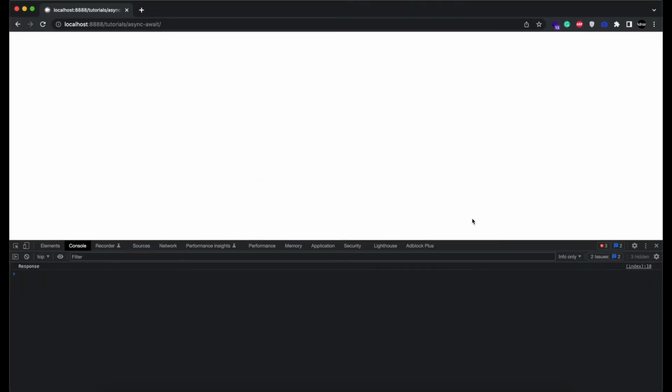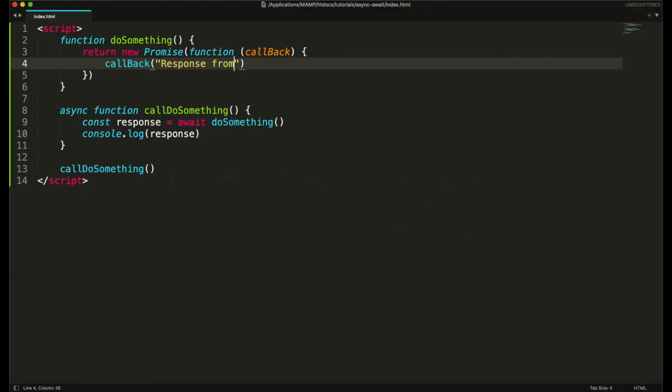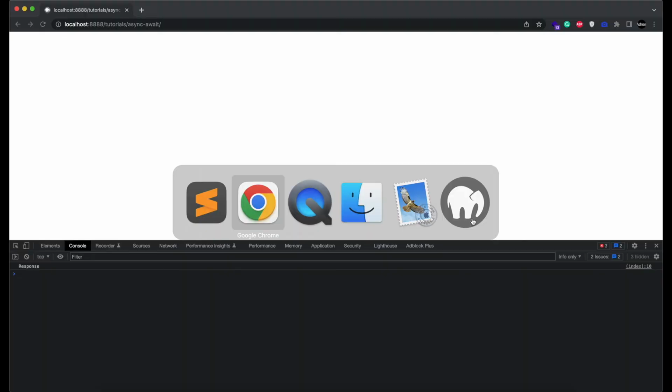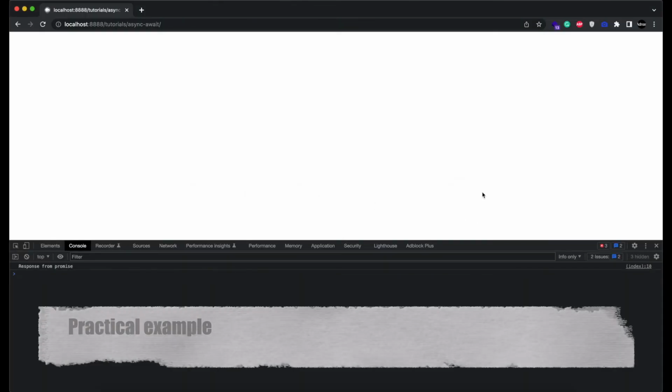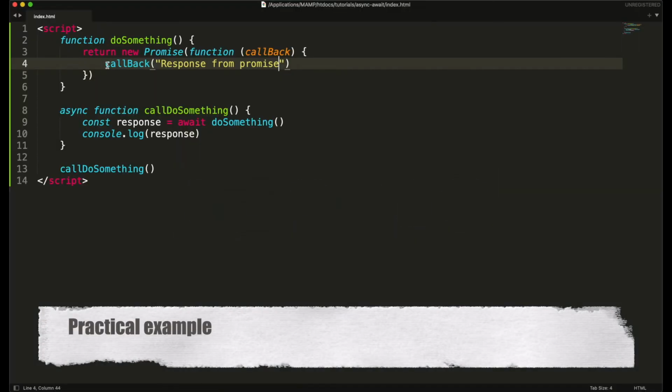Refresh the page and you will see the response from the promise. You can change the string value inside the promise and it will be reflected in the callDoSomething function. So now let's move to a more practical example.